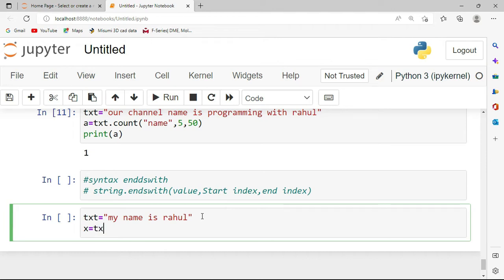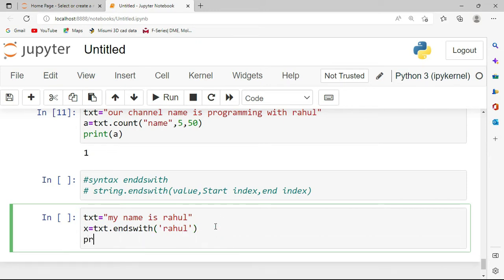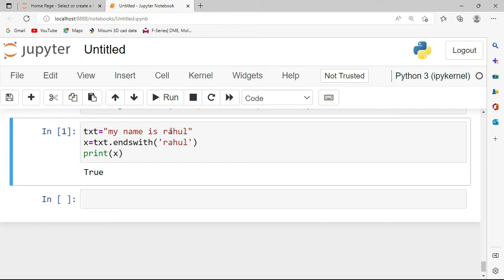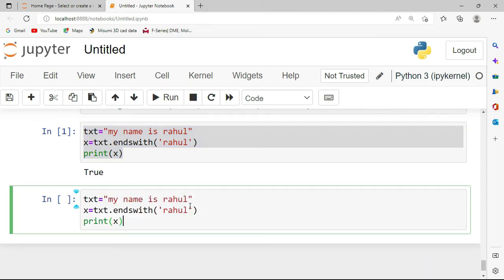Now, as we know, we have to create another variable to store this. X equal to txt dot endswith, and then I define which value we want to find. Our text variable is ending with Rahul, so I put Rahul here and print X. So what will it give? It is giving True. It gives the result in Boolean form, as our string is ending with Rahul. Now we copy this one and give start and end values.